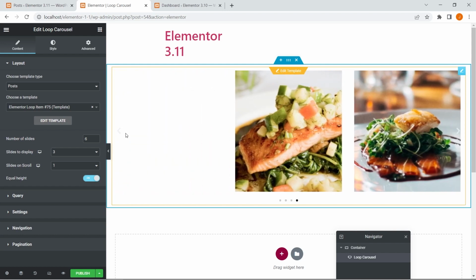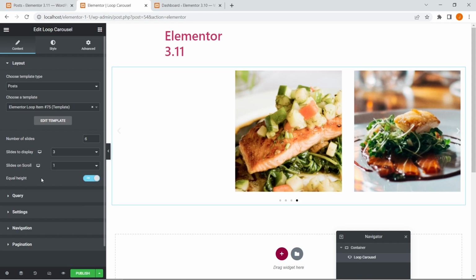Now coming to some of the settings, right? So you can see equal height is active right here. The number of slides is here.